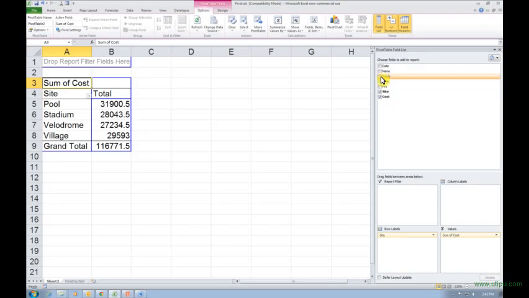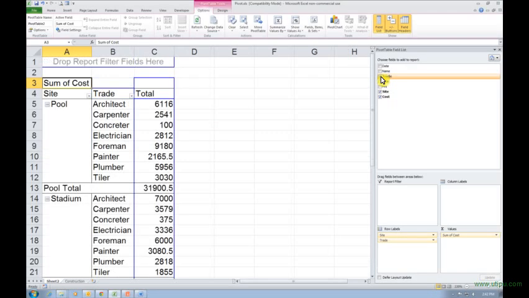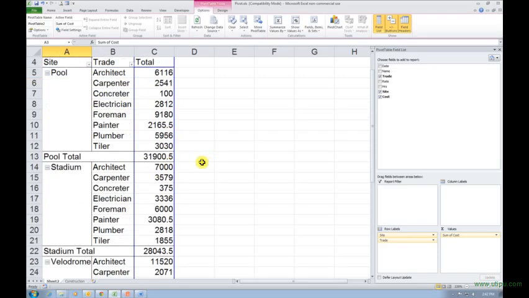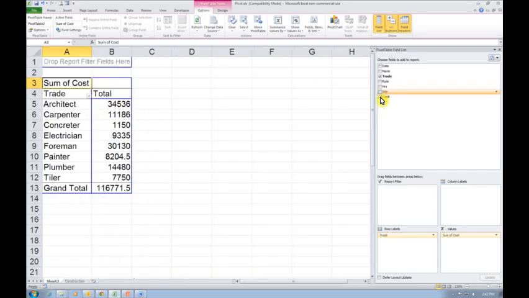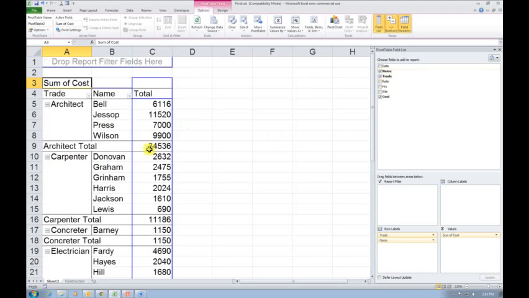Turn on trade, and you've got your sites with the tradespeople and the total amount of money we've paid them all. We'll do little things later about getting rid of decimals and all sorts of bits and pieces like that. Let's turn site off. Let's turn name on. There's a name for all your architects and all your tradies, etc.